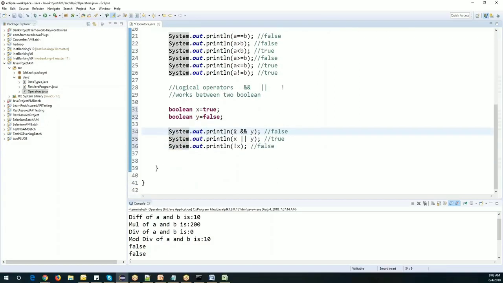See, System.out.println x and y. So for x and y, I have used the AND operator. AND operator means both should be true, then only it will return true. In all other cases, it will return false. Now in this case, x is true, y is false. So what should it return? False.